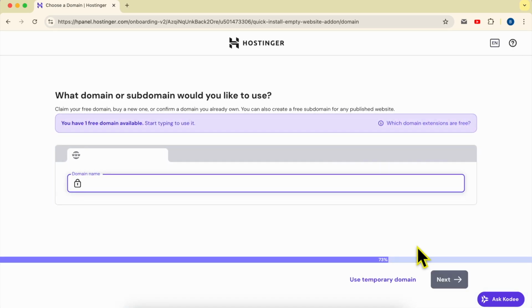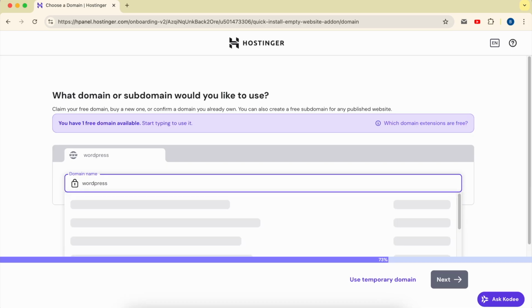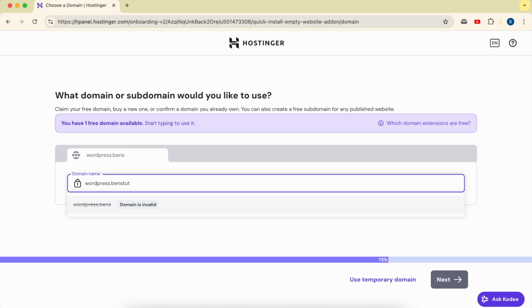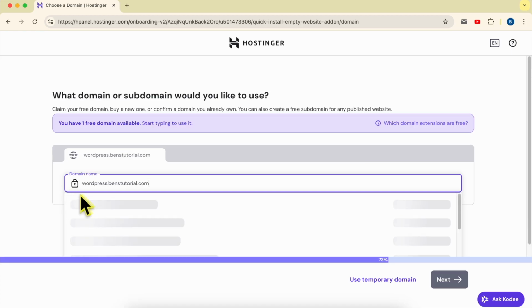By the way, going this route of creating a custom PHP or HTML website still allows you to create a WordPress website later. So here you need to fill in the subdomain that you want to use. For example, in my case, I will go with wordpress.benstutorial.com.